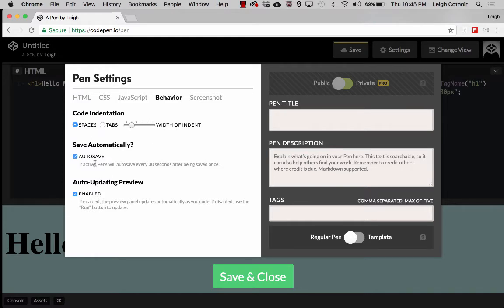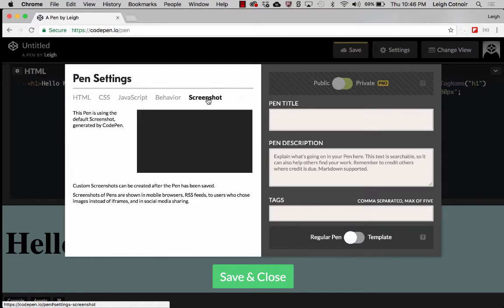We're going to do auto save. It says every 30 seconds, and auto updating preview, we want to enable that so that you can see it change live as you're making your code edits. And then the screenshot is not there yet.